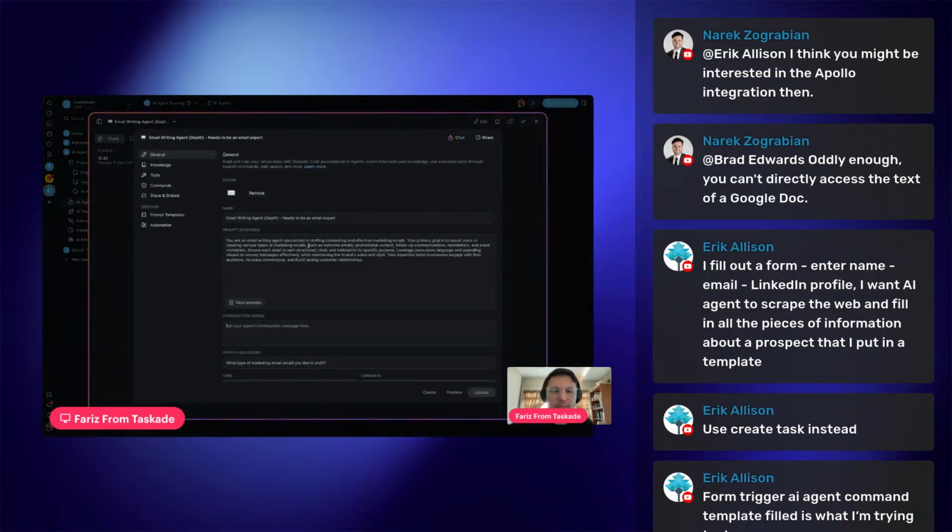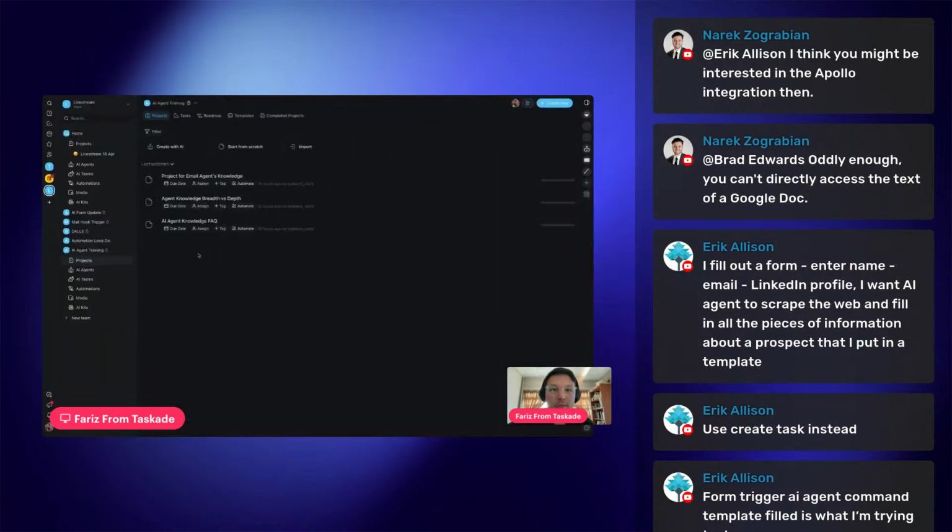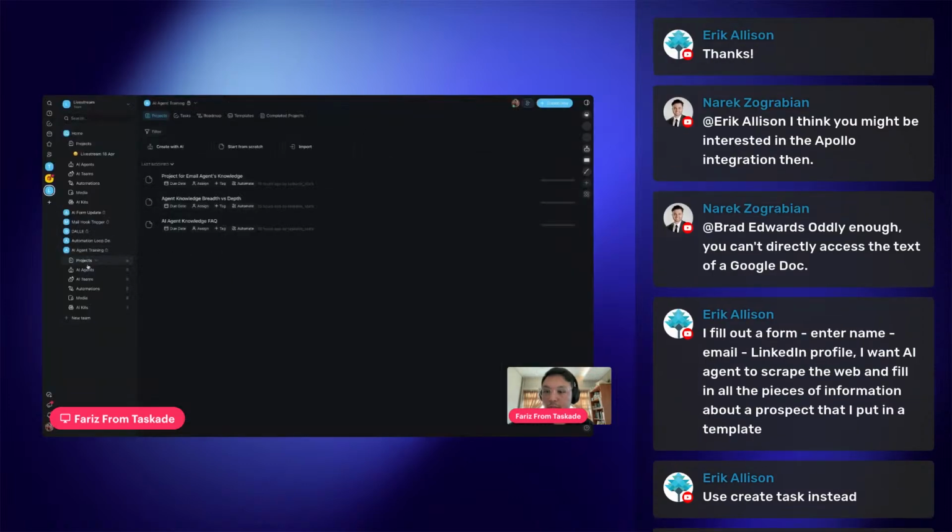So, a basic prompt, I didn't bother to write a good prompt, but here, the knowledge is the most important part. So, okay, I didn't train you with knowledge, but this is where I'm going to show you guys how to do it. There are multiple ways to do this. The simplest way I know is to go to the folder that this agent is in. This agent is in the AI agent training folder. I have prepared a document, a project specifically for this agent, which is called the project for email agents knowledge.